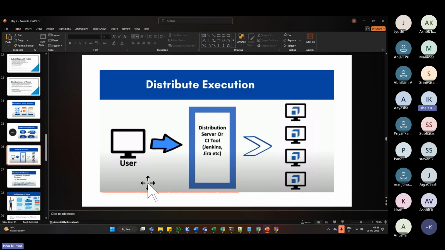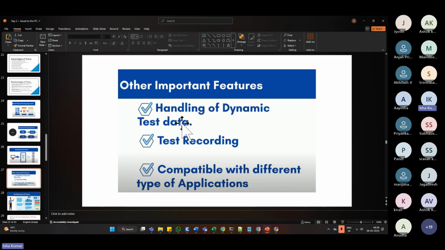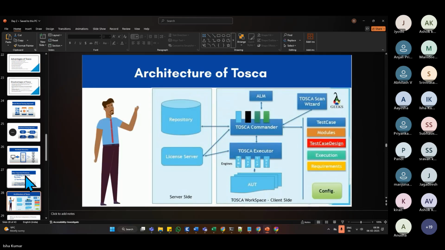Or if you just sit in front of your system, do a Dex setup, you can work simultaneously while your execution is also happening. Okay, so that means it is reducing all your effort of 3-4 days. It is reducing the time that is taken for test execution. So that is called distributing your executions. Yeah, so handling of dynamic test data can be done. You can also test record it. It is compatible with different types of applications. So that is all about the model-based testing approach.